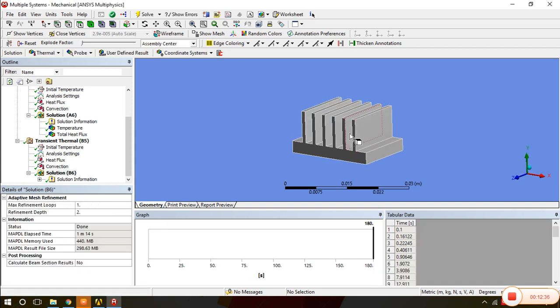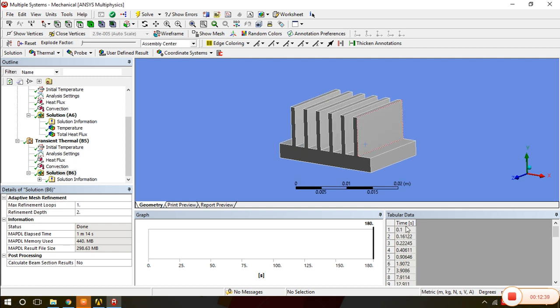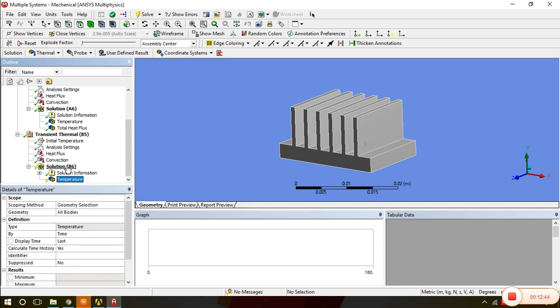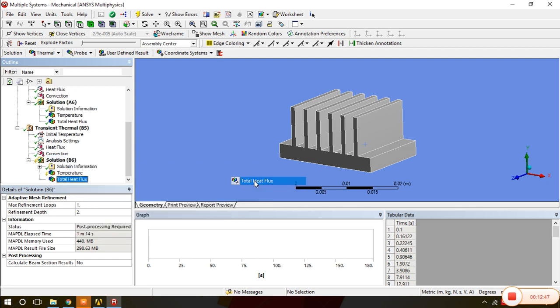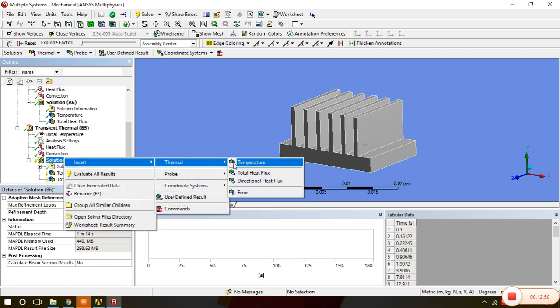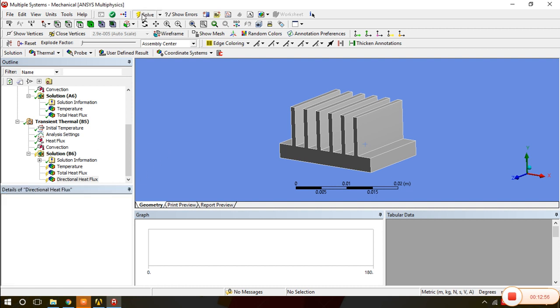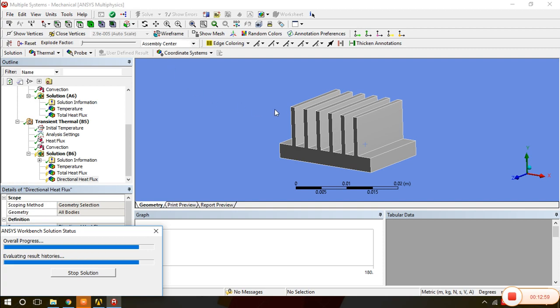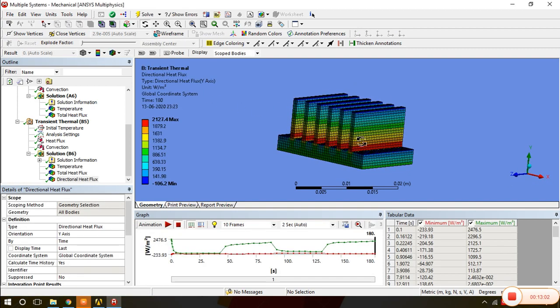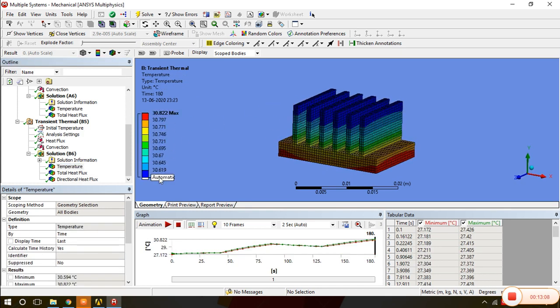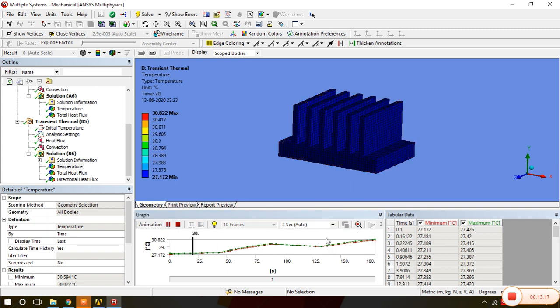Now once we have the solution in the transient thermal analysis, at different times you can see the tabular data here. Now it's time for some results. We'll see the temperature effect, we'll see the total heat flux, as well as the directional heat flux along the y-axis. All these results we have discussed in the previous video also, video tutorial number 34, but we will see them here again. The temperature value will remain the same, 30.82 to 30.594, that is the maximum to minimum range. Though it is changing with respect to time, the temperature value remains the same.